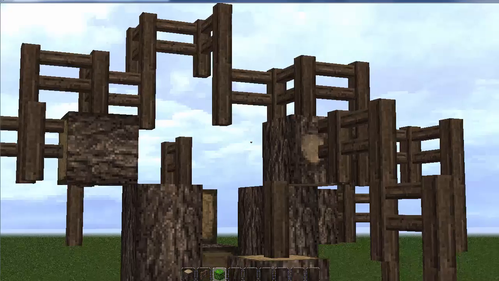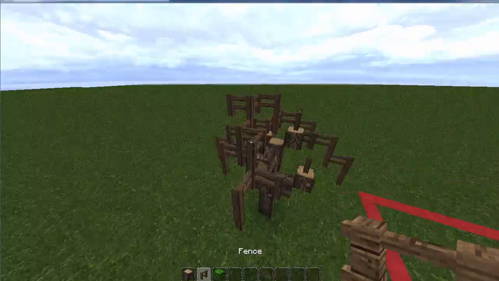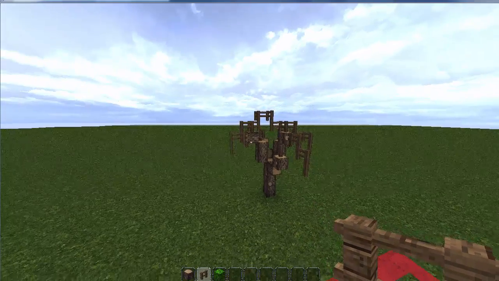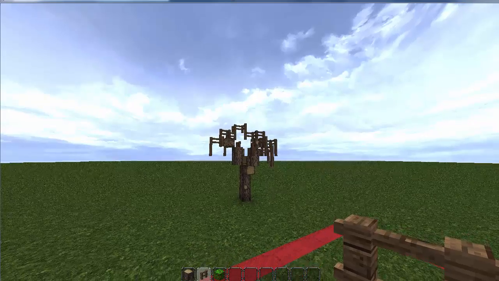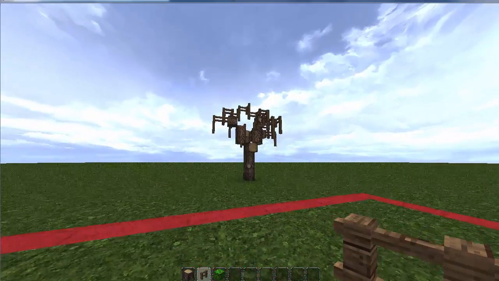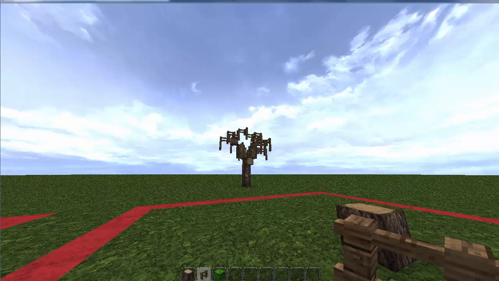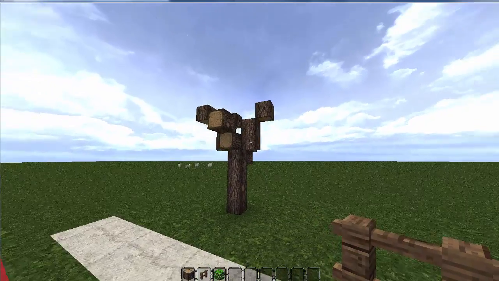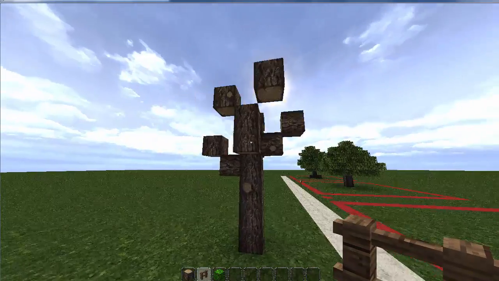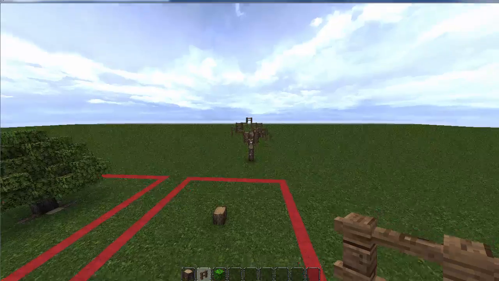In the last video I got a comment to explain the fence posts. So the reason I'm using the fences is just to add a bit more detail to the tree. As you can see, when it has no leaves on it, it looks a bit more like a dead tree. You've got the smaller twiggy branches. If you look at it just here, still okay as a bare tree, but just adds a little extra level of detail that I like to have in my trees.